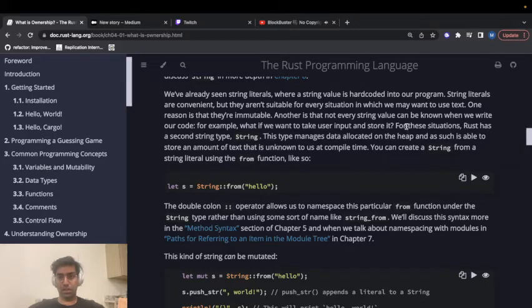I'm not sure why they're calling it immutable, because everything is immutable. I'm not sure whether there was a point in again telling that the strings are immutable. Another is that not every string value can be known when we write our code. For example, what if we want to take user input and store it? Yeah. For this reason, Rust has a second string type called String. This type manages data allocated on the heap and as such is able to store an amount of text. Okay.